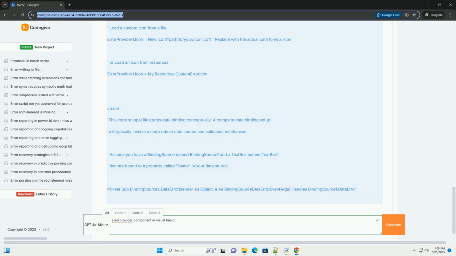BlinkStyle, ErrorBlinkStyle, determines how the error icon blinks. Possible values are: AlwaysBlink, the error icon always blinks if BlinkRate is greater than 0. BlinkIfDifferentError, the error icon blinks only if the error message changes. This is the default value. NeverBlink, the error icon never blinks. ContainerControl specifies the container control, usually the form, that the ErrorProvider is associated with.